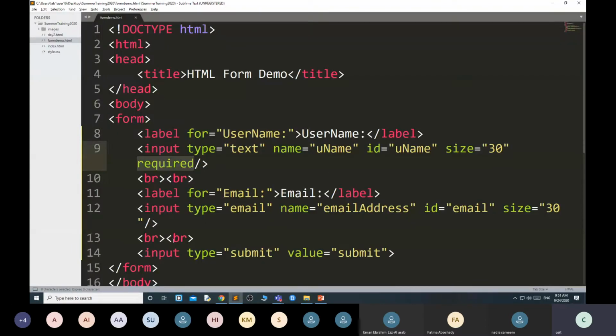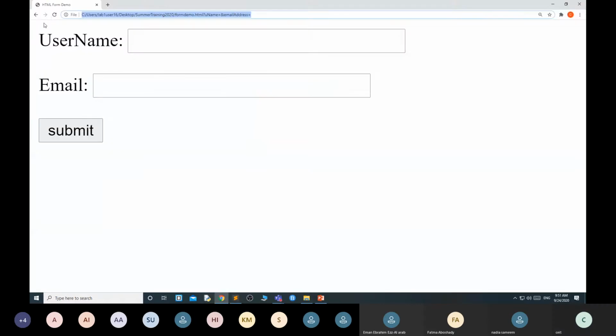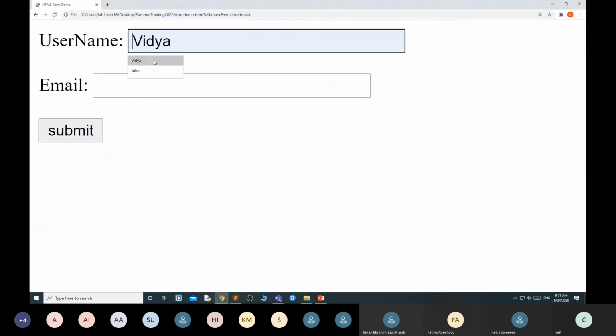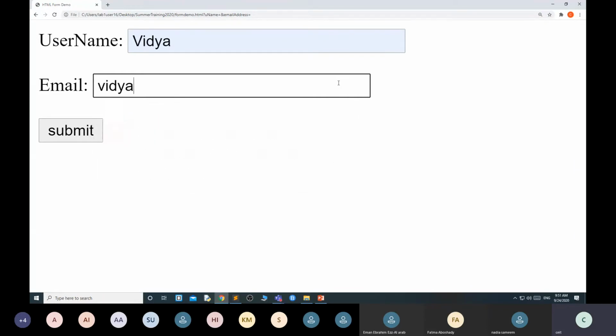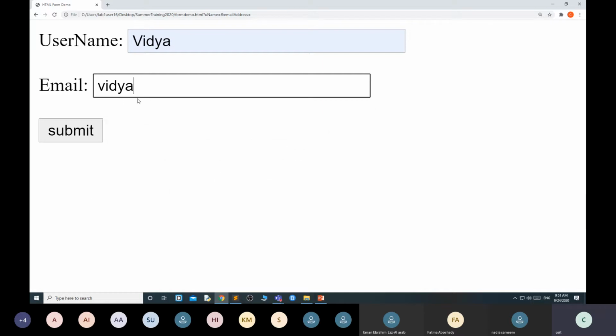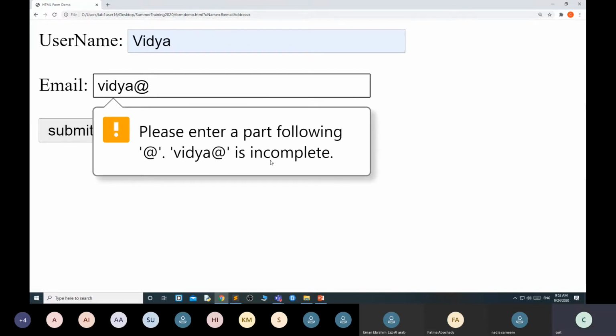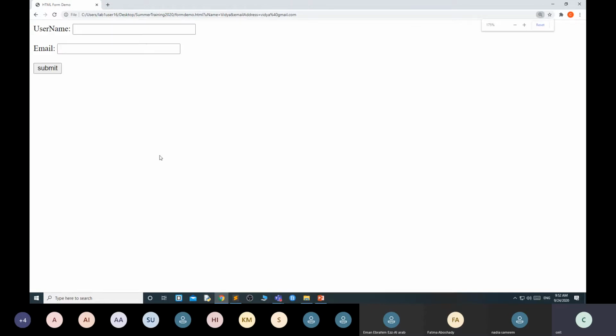The same thing I want for email also. I will write here required. See, please fill out this field. Suppose here I fill only Vidya, means no other. You can see it's showing the error: that email address must contain the @ symbol. Suppose Vidya@, okay, is incomplete, means you have to provide the domain name. Now only this is correct.